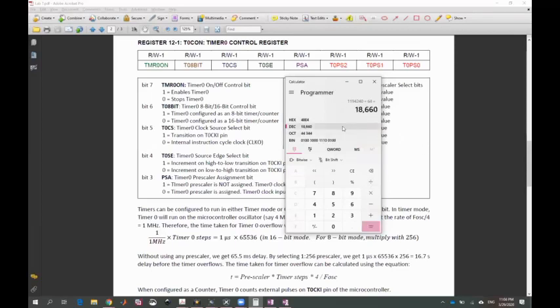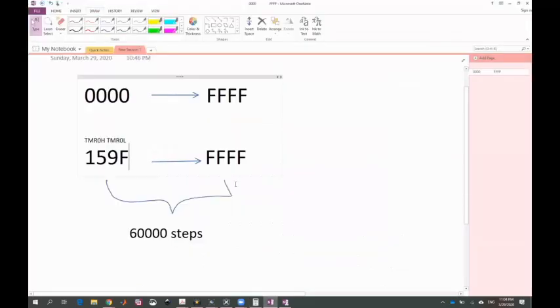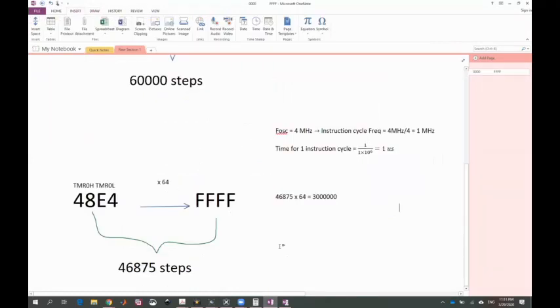We get 18,660. In hex it is 48E4. So what we do is we load this number as the initial value in the timer registers. So for example here, if we load the timer registers with an initial value of 48E4 as we see here, then the total number of steps that we have is 46,875 steps from 48E4 until FFFF.